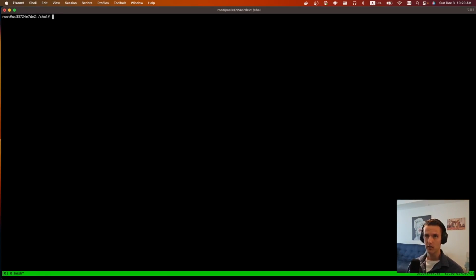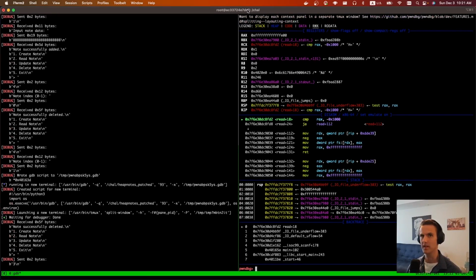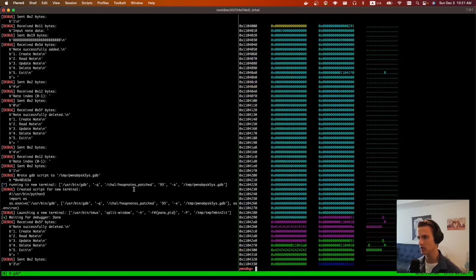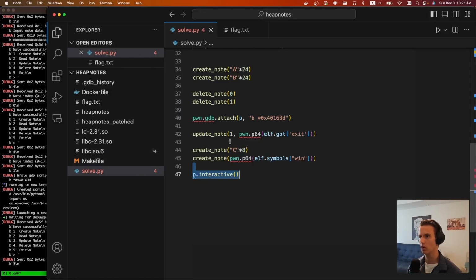So for debugging and running these challenges, there's a couple useful tools. Hopefully this is large enough, but if I make it too much smaller, it just doesn't look good. So one of the tools is viz heap chunks. Let me push this up because I think my face is covering it. We are at the point where we have created chunk A and chunk B, and then we deleted chunk A and chunk B.